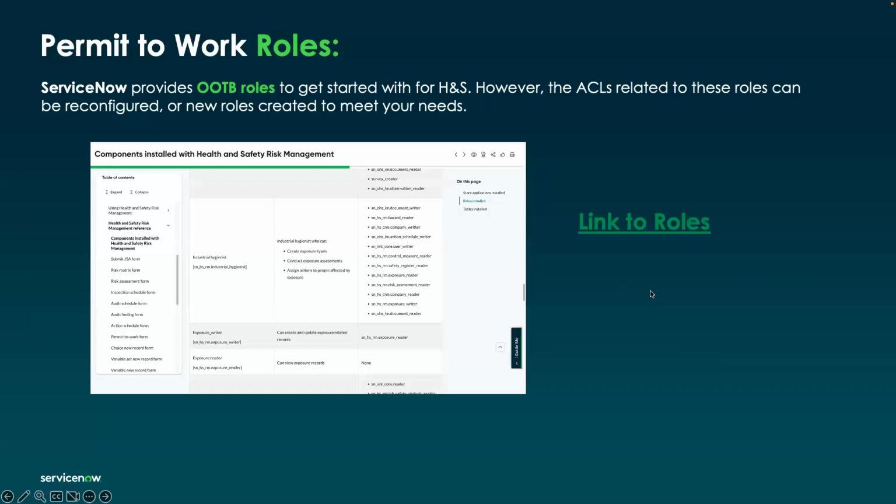Out of the box, we do provide roles for permit to work. So we have a permit coordinator role. We have quite a bit of roles that are available. These can all be found on our docs page or our blog post on permit to work found on our community page. We're not going to go in depth on them, but these roles are a good start to get started with health and safety, but you can reconfigure them or create new roles to meet your needs. Again, depending on the complexity of your permit to work process, you might need to make adjustments to them or reconfigure.